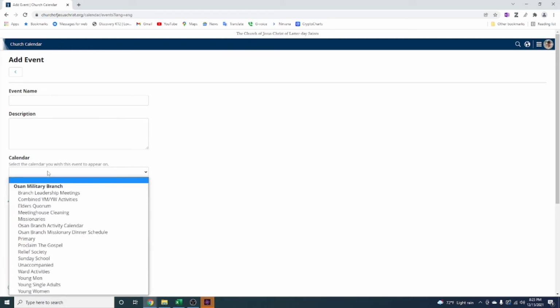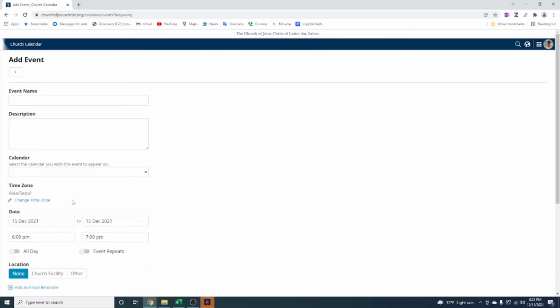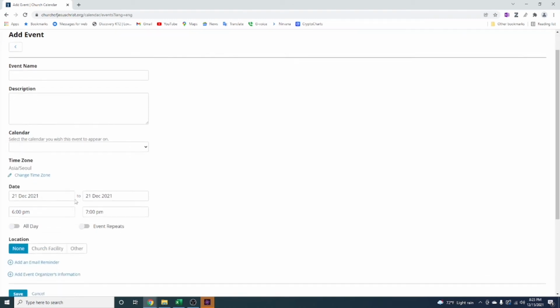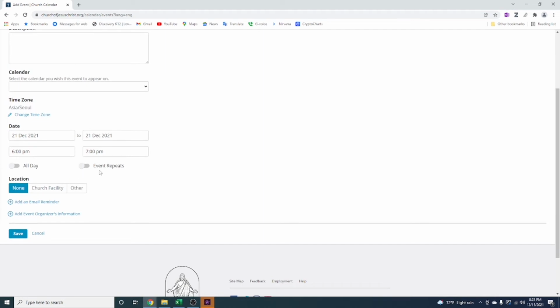Which calendar do you want? I believe I have permissions to all of these because of my calling. For example, if you're in primary, you may only have access to the primary one, but I'm not sure. So you can set the time zone. You can set the date. Select it on the calendar. You can select the time. All day events or event repeats is kind of handy.